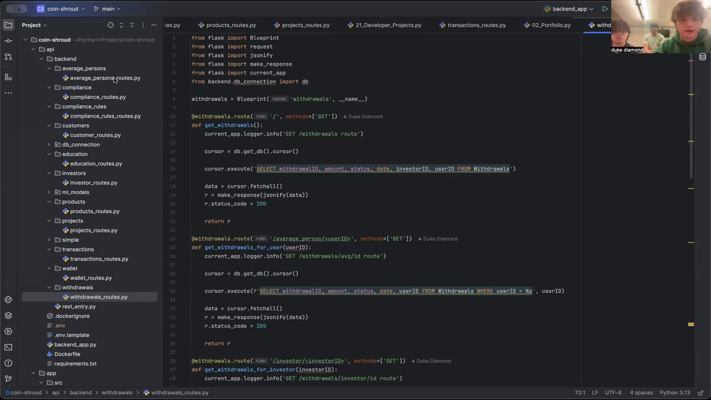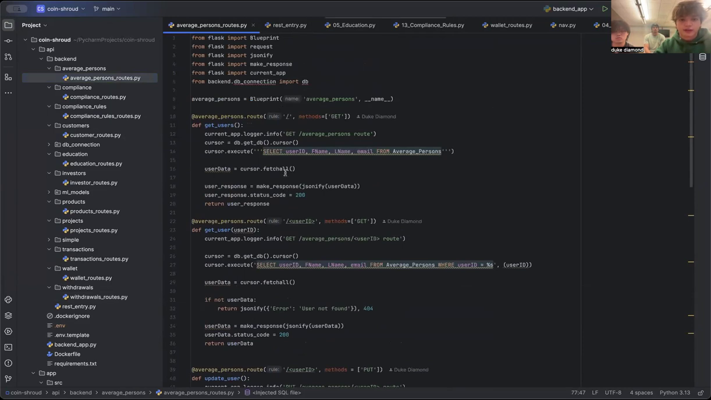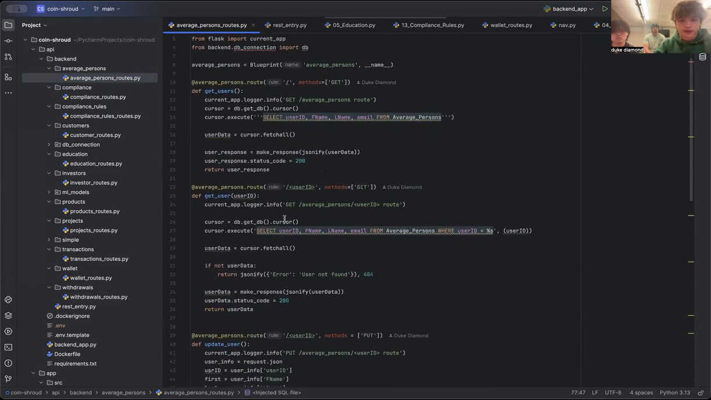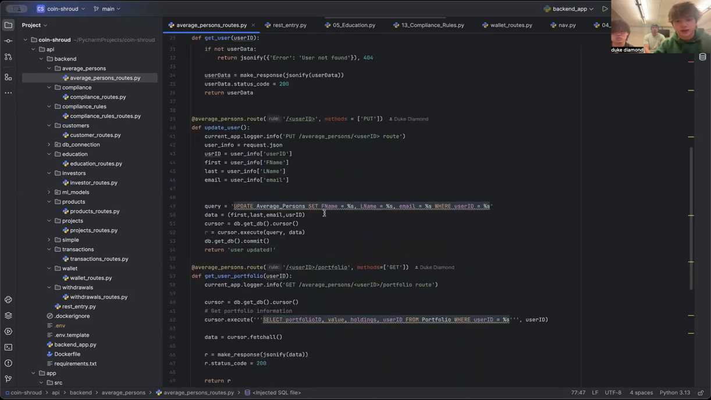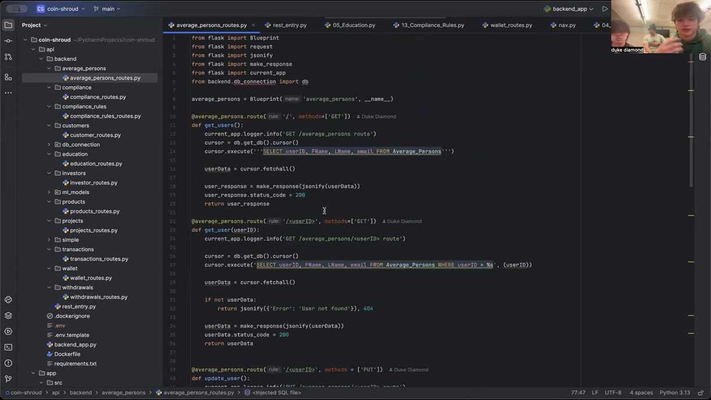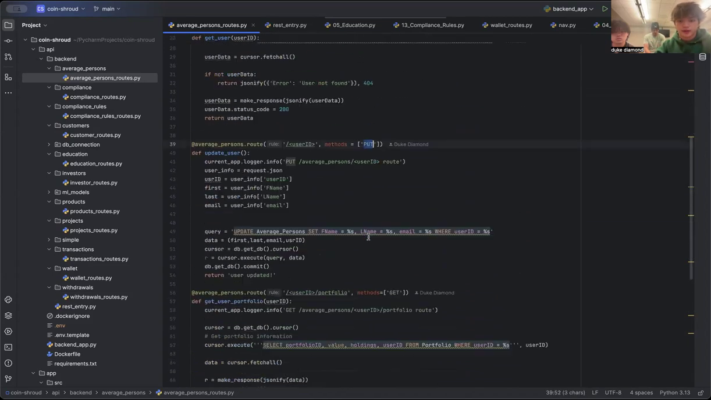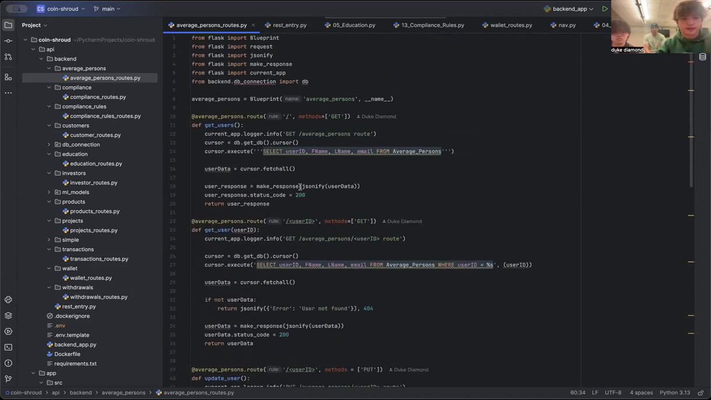And so the average person route has several functions which get important information for this average person, whether it's their portfolio, updating their information, or just getting their information with get, put, and even delete methods. These are really important for the average person.